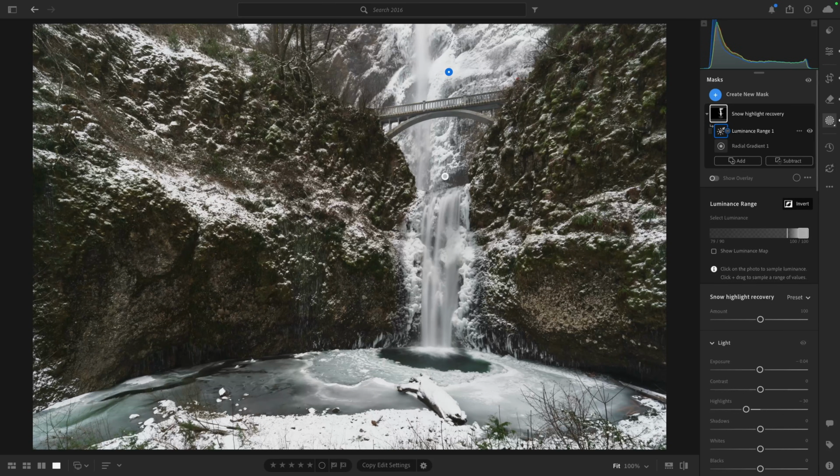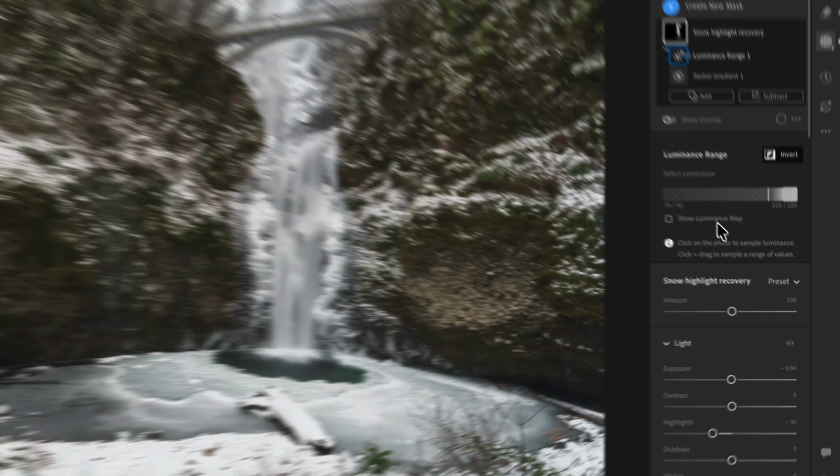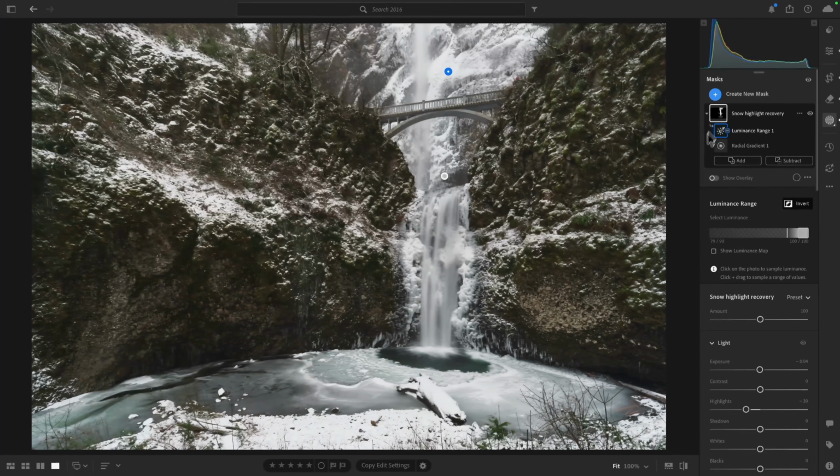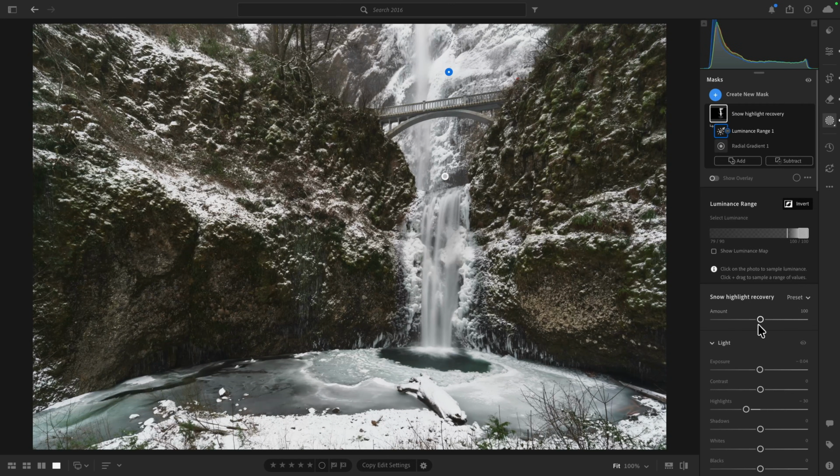And then another tool that I often forget about. And because I use masking so much, this is something that it always kind of makes me shake my head. And that's this amount slider. So this amount slider will be available with every mask that you create. And it allows you to basically dial in the strength of the mask. It's kind of like an opacity slider.